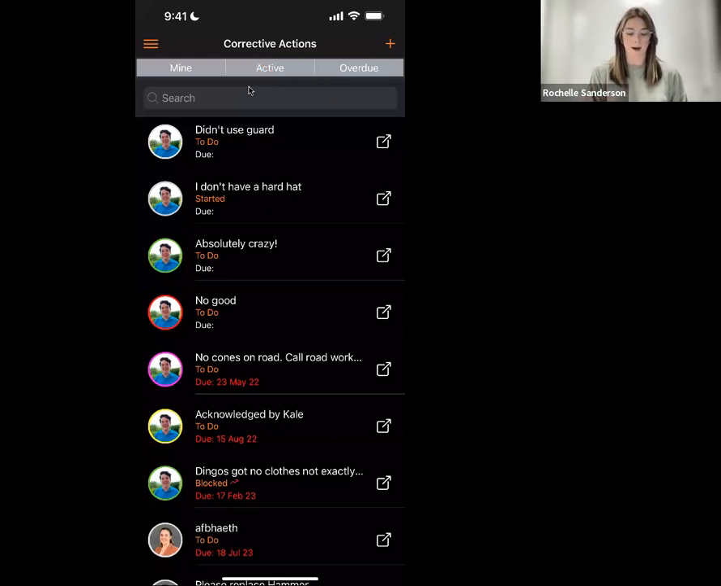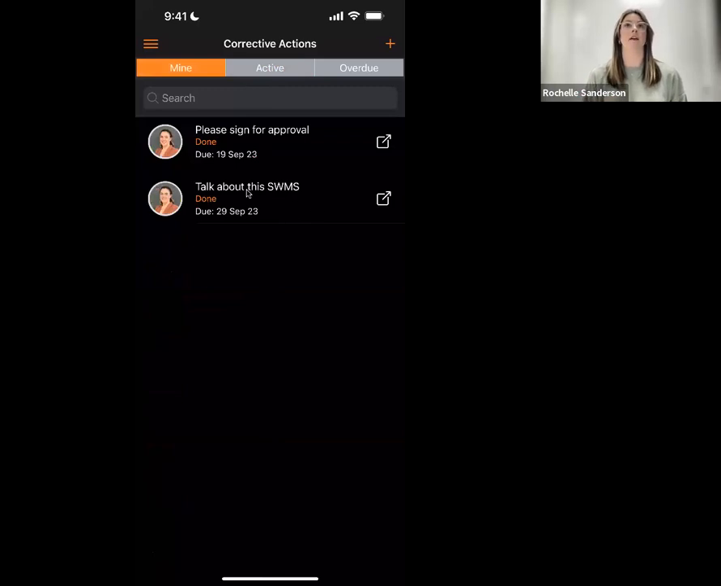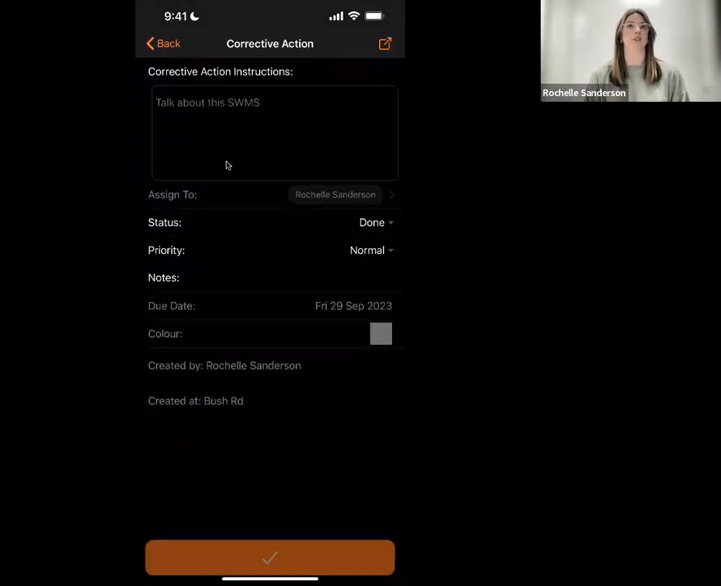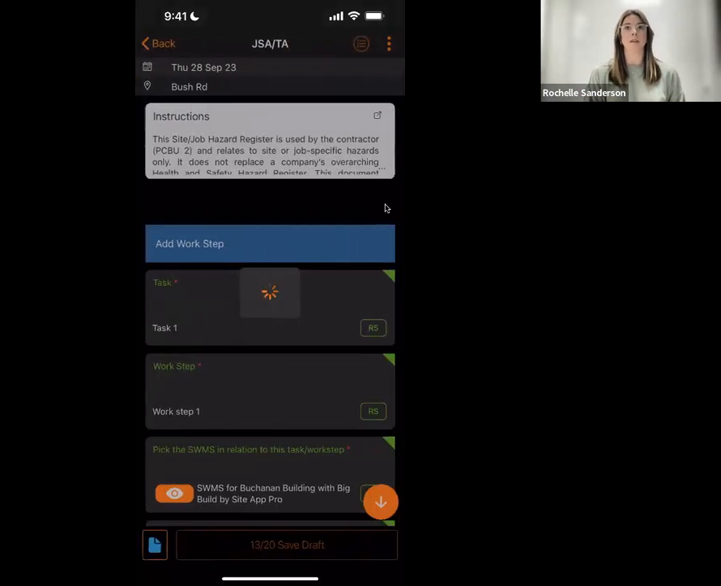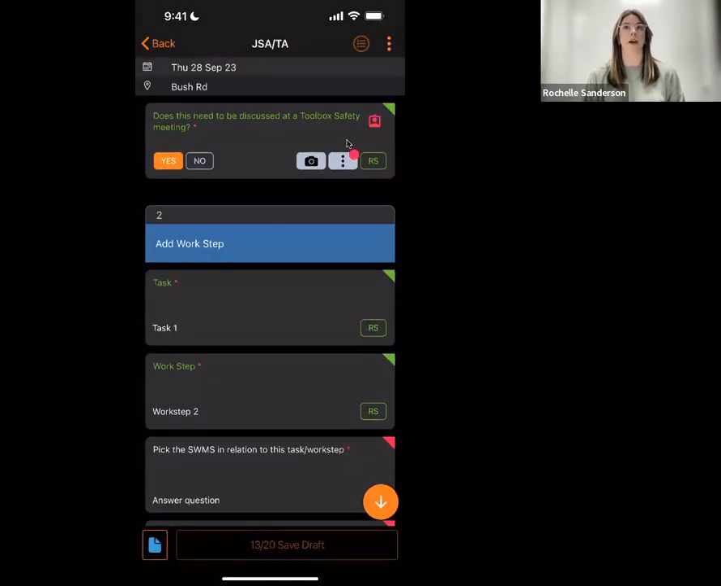But I'll click back into mine. You can see here, I've maybe talked about this one, that's all done. So we can see that, but I can also click onto it and it opens up that action so I can change the status if I need to, or maybe the priority as well. Additionally, from here, we can also see the form that it was attached to by clicking on this button. This will take me through to the form that corrective action was made on, so you can edit the form if you need to as well. Really handy if you're sending through a review.